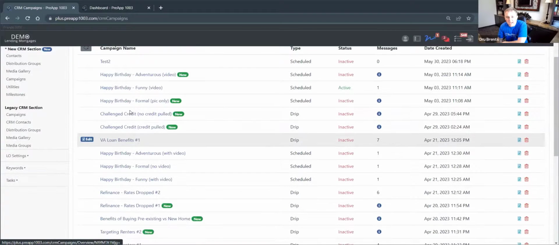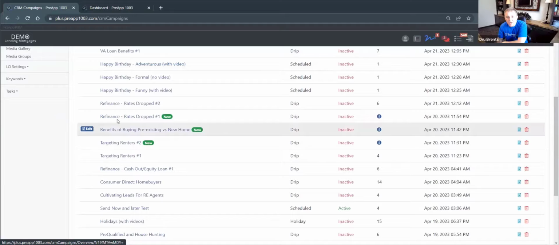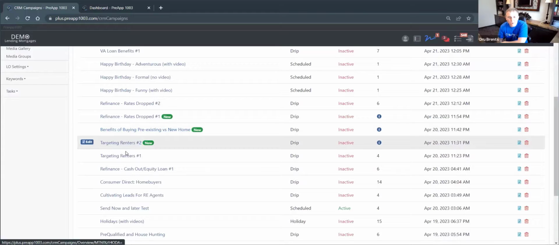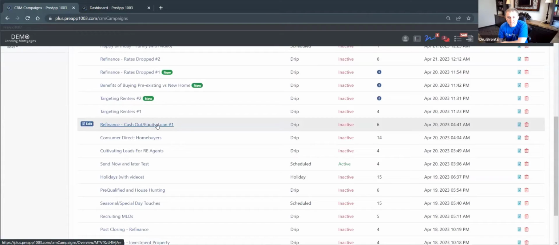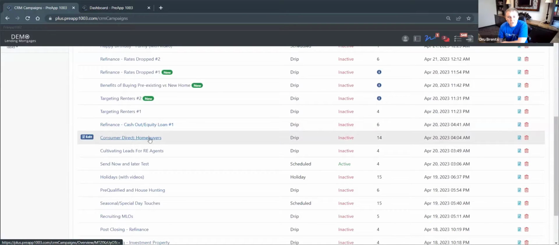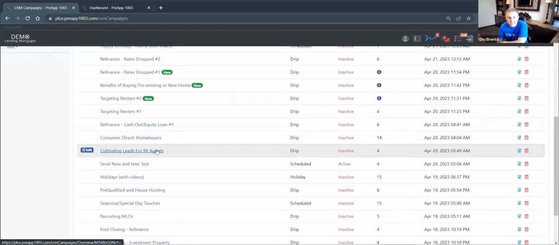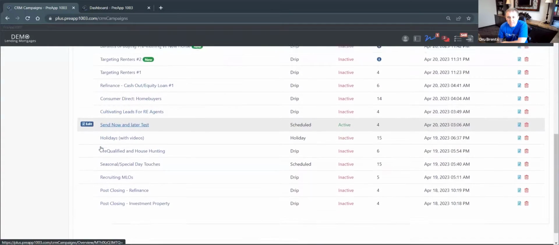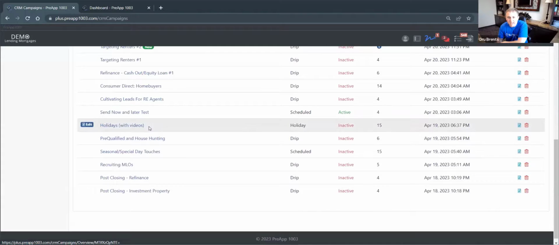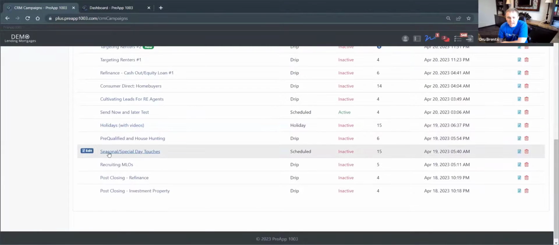We've got different birthday campaigns. We have VA loans, challenge credit, refinance rates drop, benefits of buying pre-existing versus new homes, targeting renters 1 and 2, cash out refinances or home equity loans, consumer direct home buyers, cultivating leads for real estate agents. That was a test. Holidays: we have 15 holidays. We've got seasonal special day touches, 15 there.